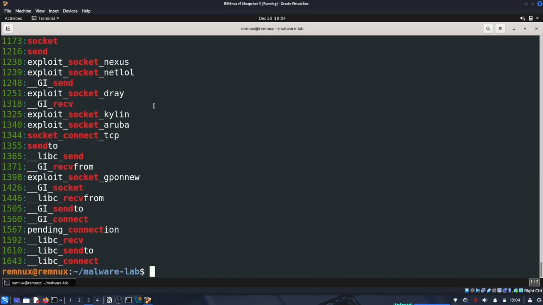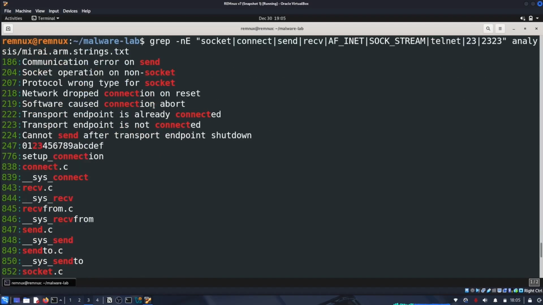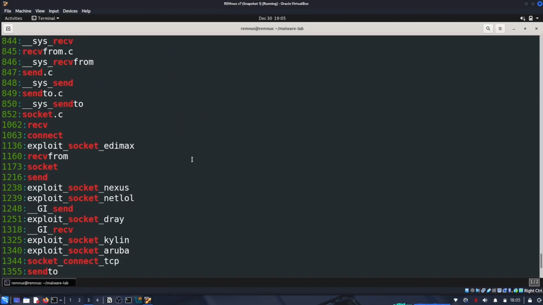And we have here socket, connect, send, receive, which are network communication primitives. And then we have IPv4 plus TCP connections. And then we can see here the telnet protocol with port 23, targeting telnet devices for brute force infection. So this confirms that Mirai spreads by abusing telnet port 23.